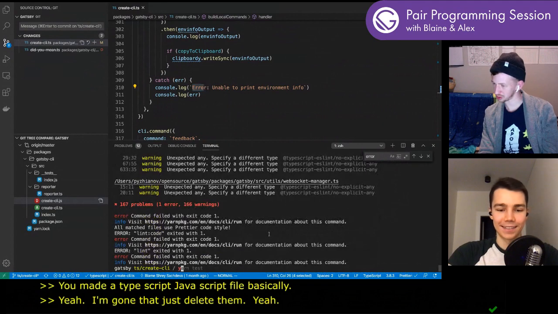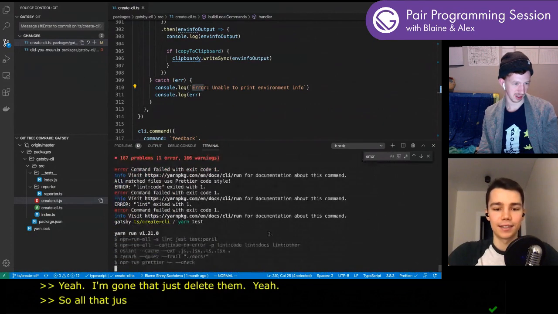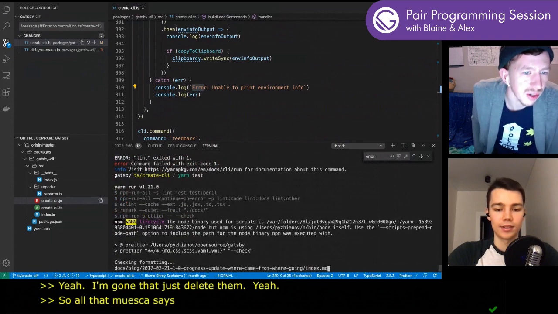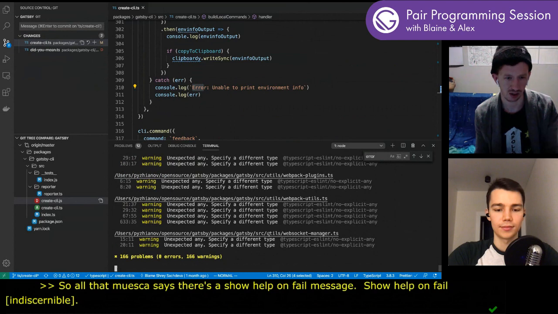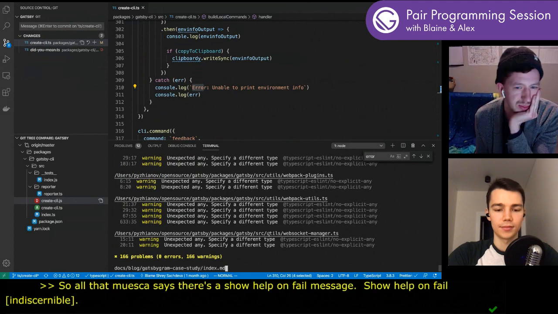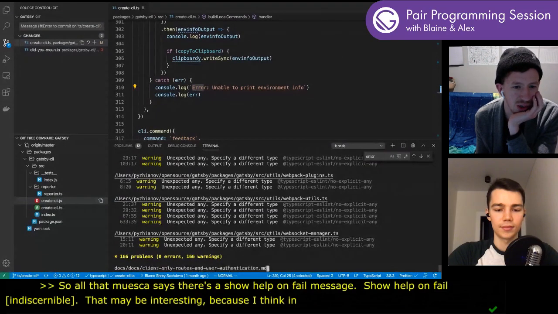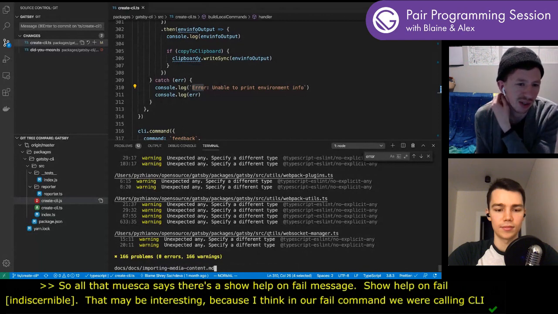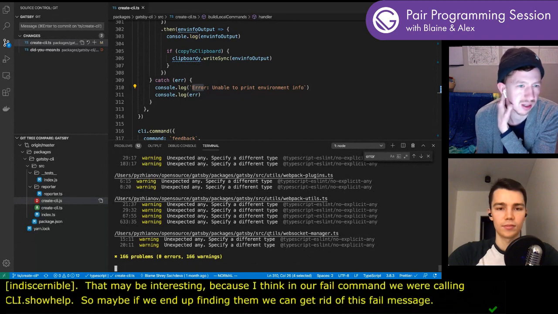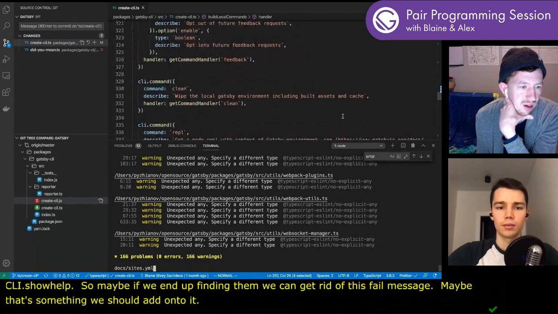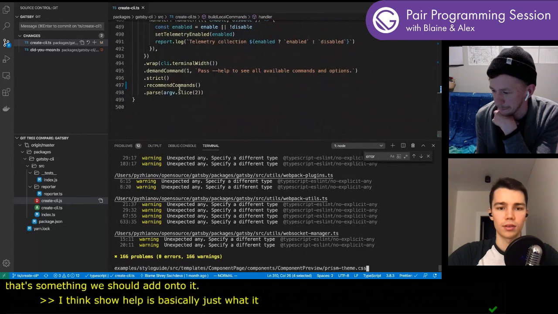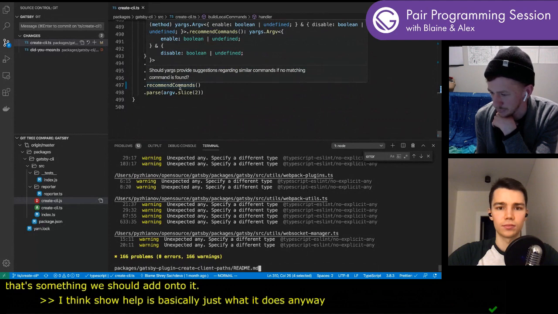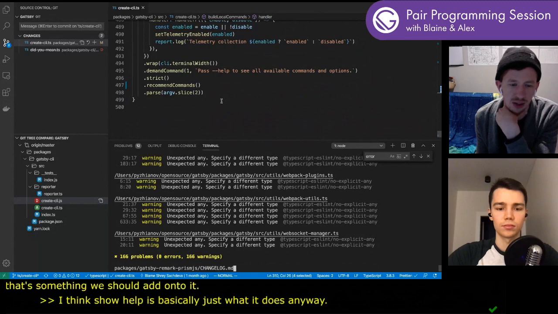Misha just suggested there's a showHelpOnFail method from yargs. By default, yargs outputs a usage string if any error is detected; use the showHelpOnFail method to customize this behavior. That may be interesting because in our fail command, we were calling cli.showHelp, so if we end up finding that we can get rid of this fail message, maybe that's something we should add on to it. I think showHelp is basically just what it does anyway. Thanks, Misha, for that recommendation.